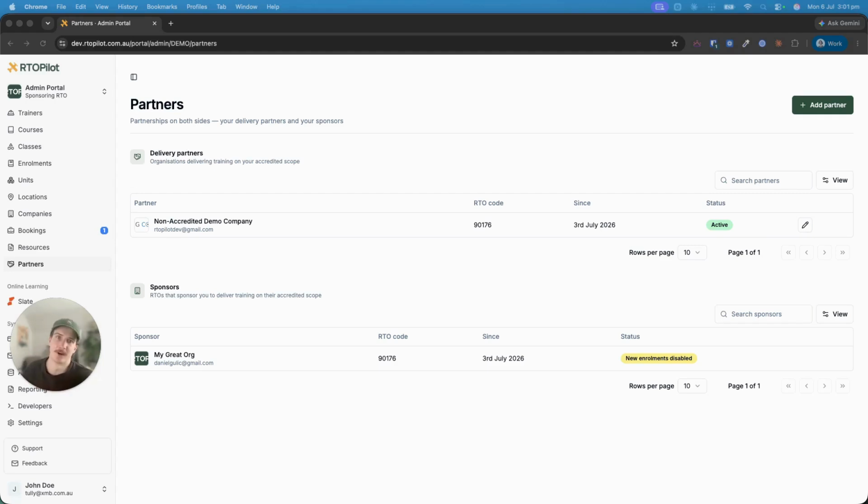So that separate environment will allow the delivery partner to set up their own branding, their own themes, their own colors and logos for all of their communications and their enrollment pages. So the student experience still feels like it is from that training company, while the certificates are still issued on behalf of the sponsoring RTO.